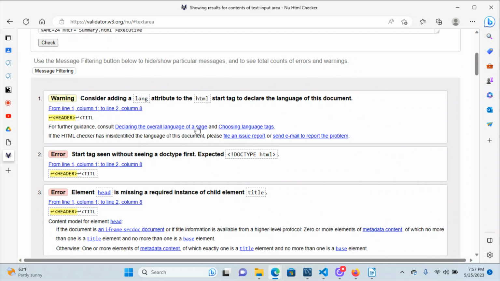But yeah, okay, let's go ahead and fix the errors first, because that actually makes more sense, I think. Fix the errors, and then if you want to, fix the warnings. So I'm going to pop to number 2. Here's the first error: start tag seen without seeing a doc type first. So it's expecting to see doctype HTML.